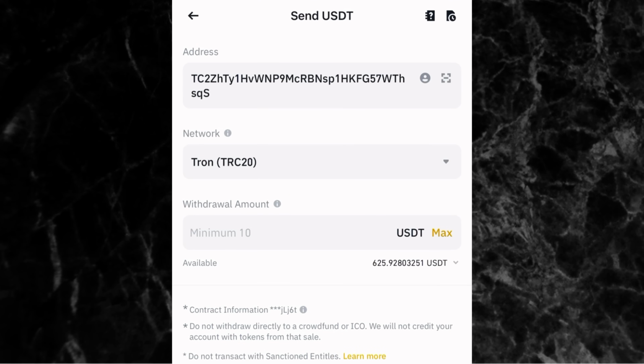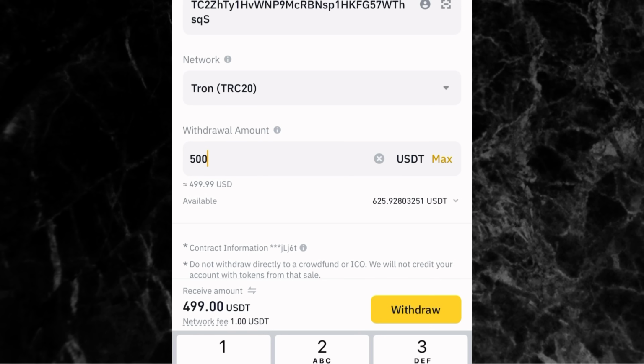So once you click on the TRC20, then the next thing is to enter the amount of USDT you want to transfer. So let's say, for example, I want to transfer, let's say 500 USDT. I'll just come right here and enter 500 right here.